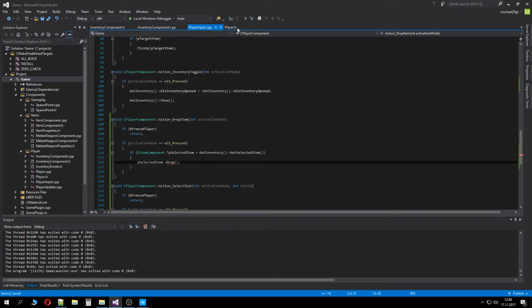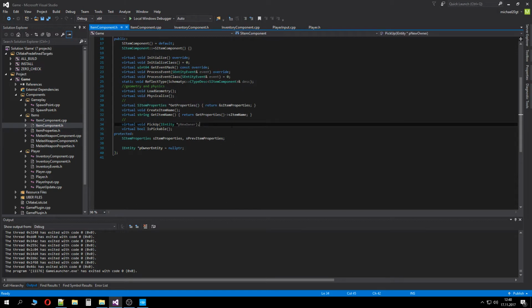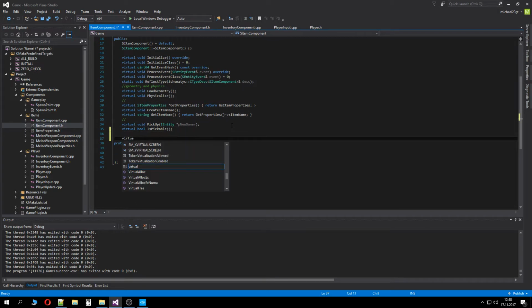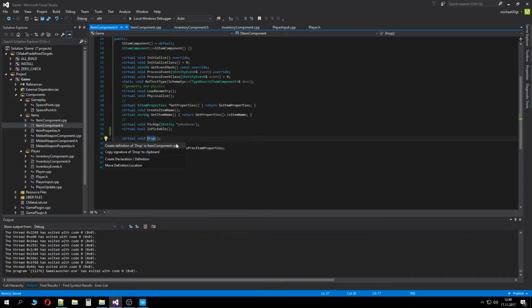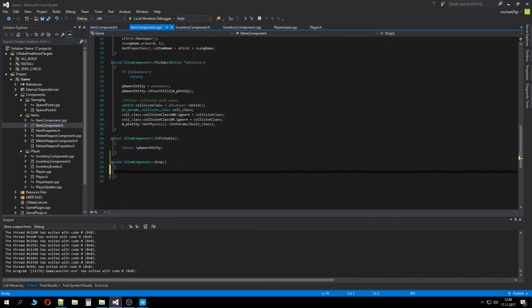With the dropping, we're gonna go to actually item component. When we have pickup, we also want to have virtual void drop. And okay, this, that, and bang, there it is. Dropping item, not a big deal at all. So if we don't have owner, then return. If this item doesn't have owner, then dropping it's just pointless. Now we have owner.